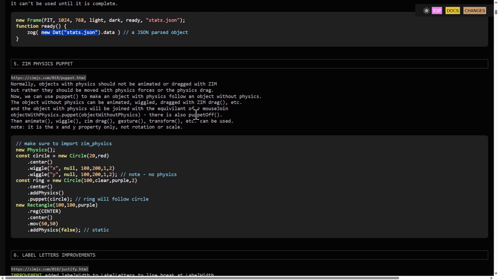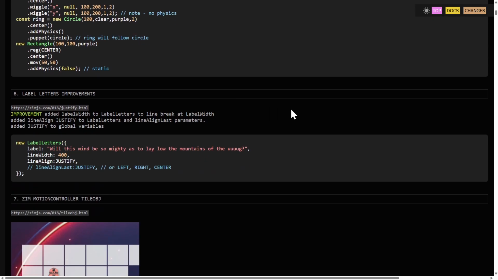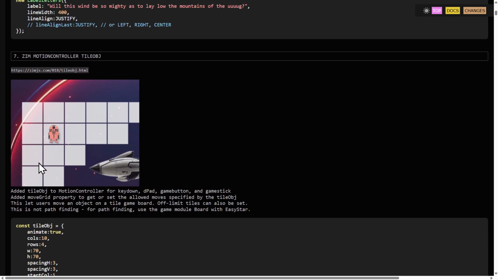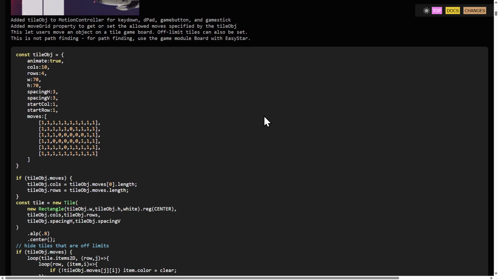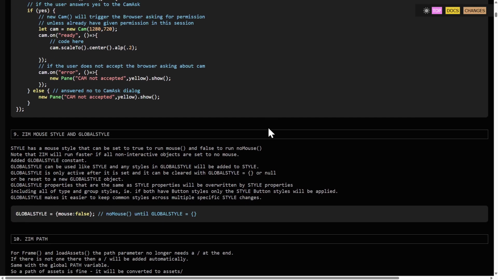Yay! We have this cool effect in physics called Puppet, so we'll take you through that. There's the label letter improvements. The motion controller now works on a tile like that. Updates to permissions ask.